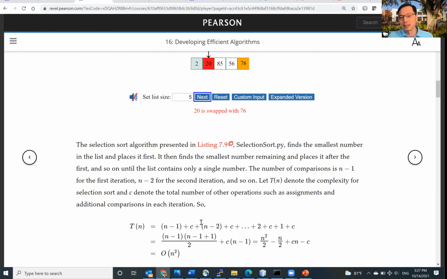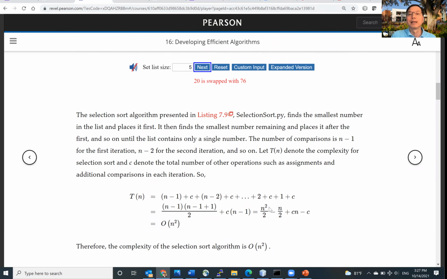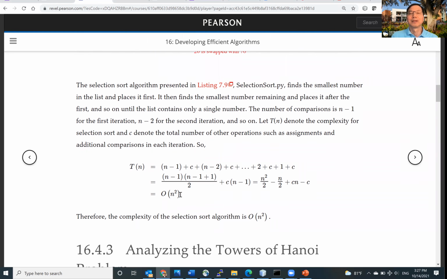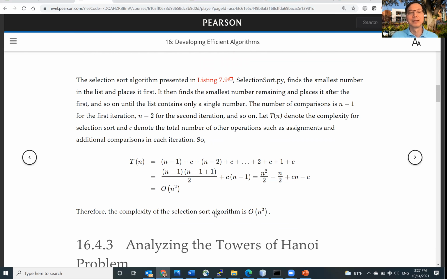You add all this time together, and that is a summation, and you can use a formula for it. Add together, ignore the non-dominating part and ignore the constants, and you get order of n squared time for the selection sort. That's called quadratic time. So if you double the size, the time quadruples. Double the size, and you get 4 times more.